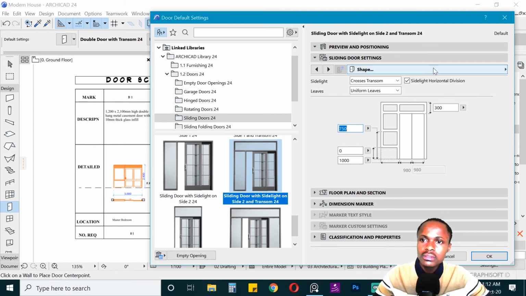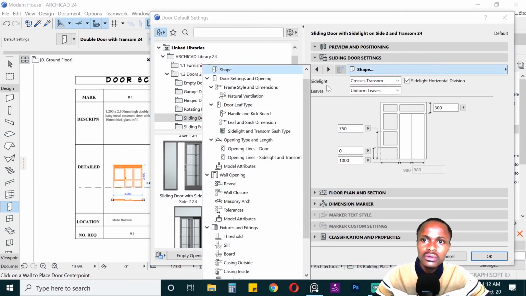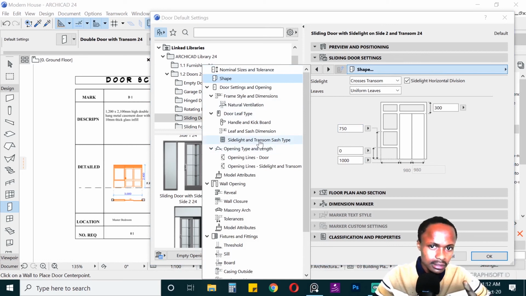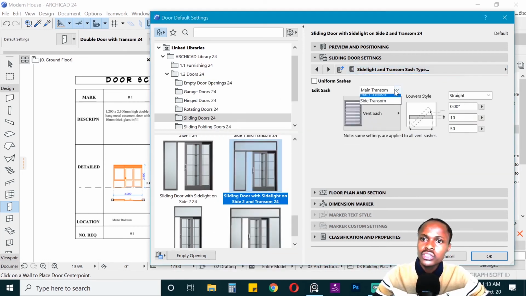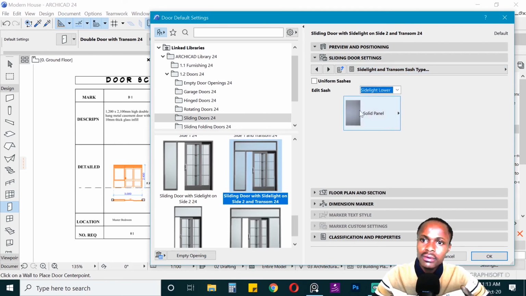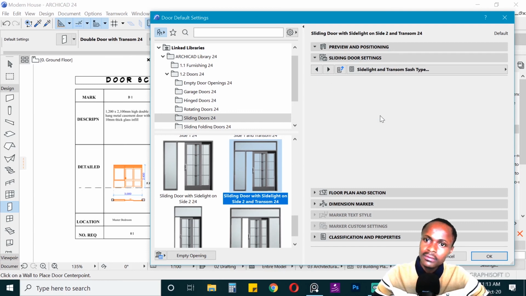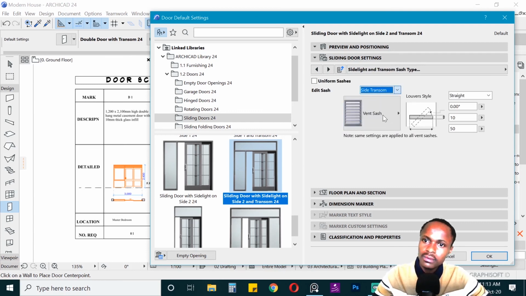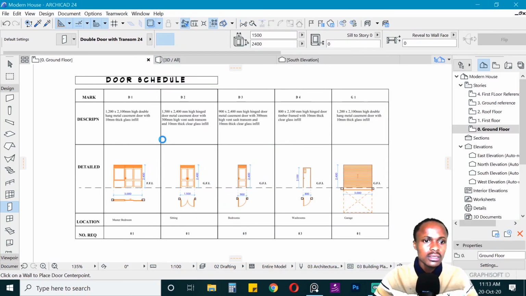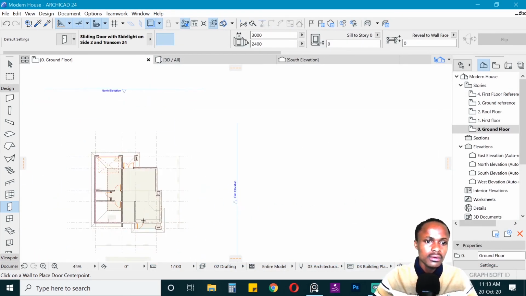So when you do that, we can go to the sash type, because we need to change a few things. One is the side light lower, which is by default solid. We need to make it open with glass. The other thing is that the side transom and the main transom have to be vent-ish to allow a ventilation. So we go ahead and we say okay.